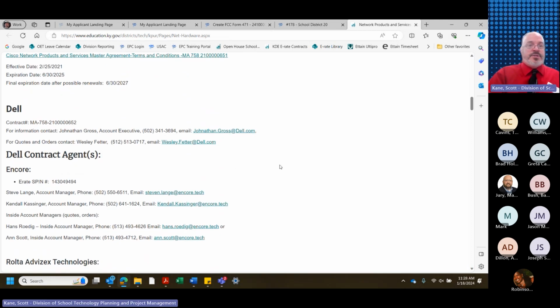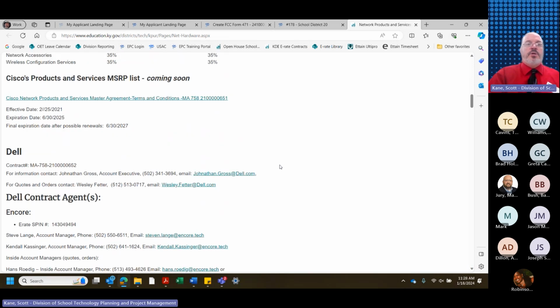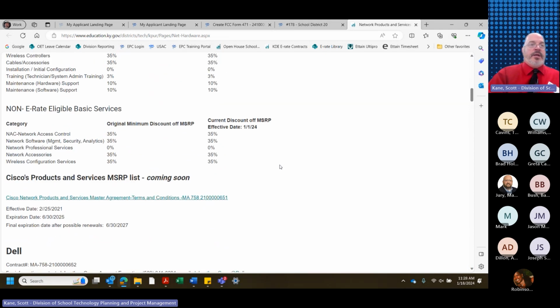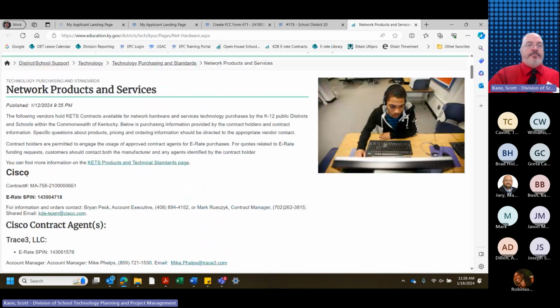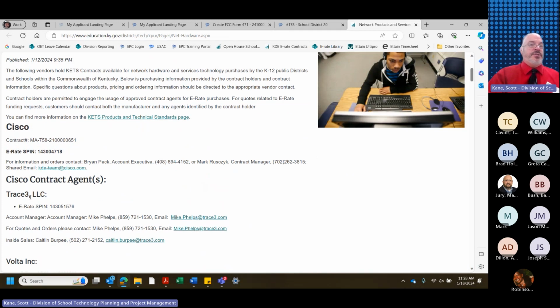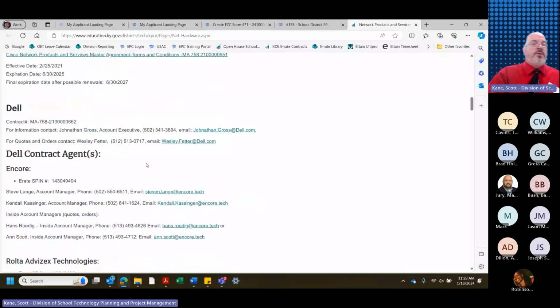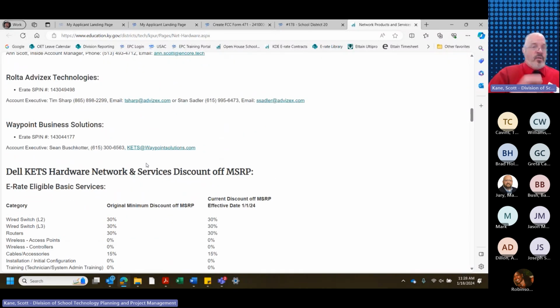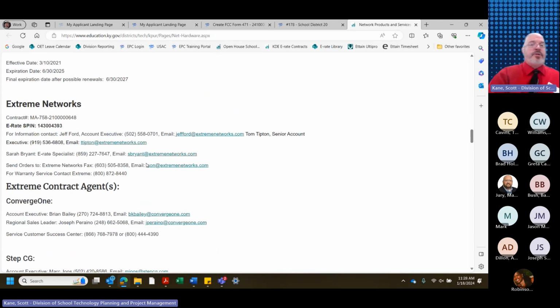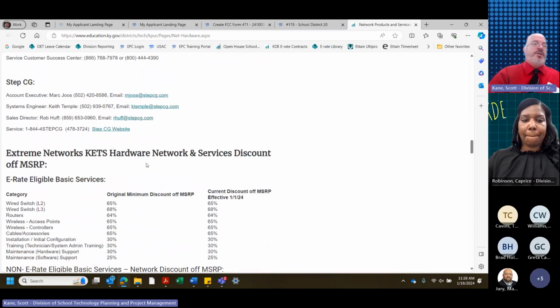But when you go to send a request for quote, make sure that you are sending it to not only the people associated with the main contract holder, but also their contract agents. So if you were interested in, say, Cisco equipment, that still means that you would have to contact the folks at Dell, not only just Dell, but Encore and Rolta and Waypoint. And same thing for Extreme, Converge One, Step CG.